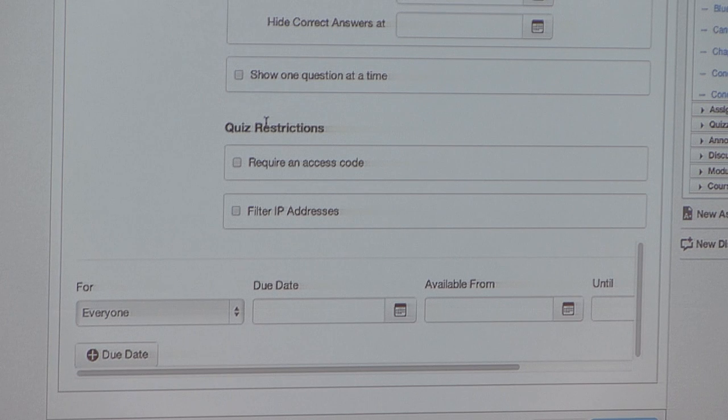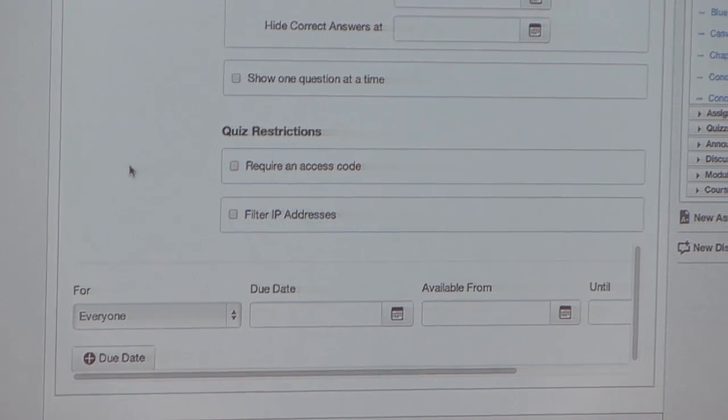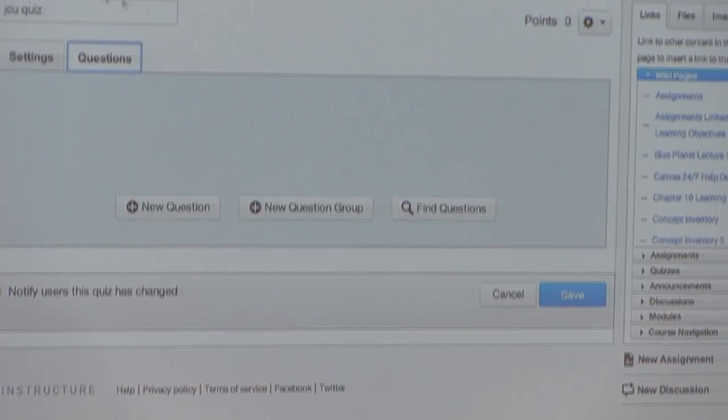We have an integration with Respondus for their lockdown browser if you're doing high stakes testing, but we can also do something like require an access code and filter by IP address. The next tab over is where you add your questions.